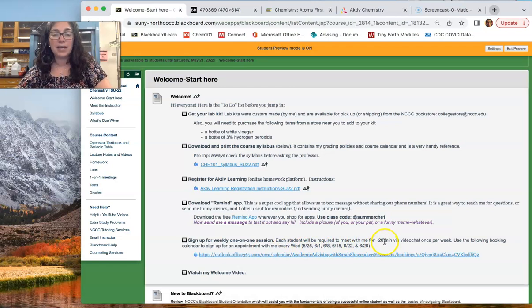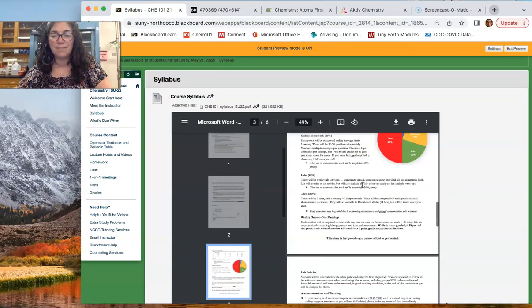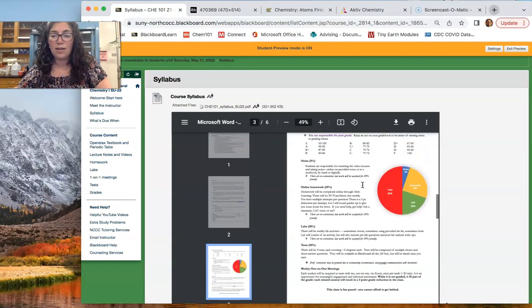These are mandatory. If you look in the syllabus, I'll bring you back to the syllabus here. While the syllabus doesn't include these weekly one-on-one meetings, they are part of your grade, in the sense that for each one that you miss, you'll receive a 5-point grade deduction in the class. So there's a total of 6.